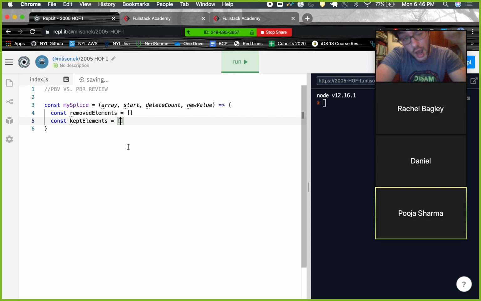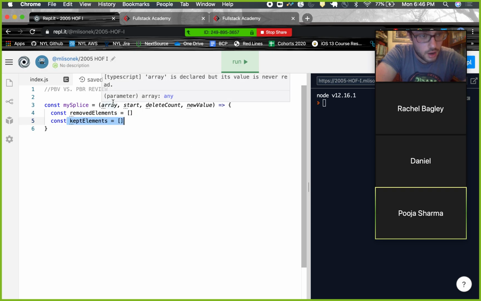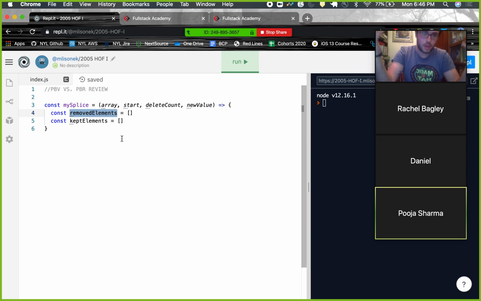So everything that we're not deleting, I want to put into kept elements. Because at the very end, when we have everything where we need to be, this one is going to represent what we'll be removing, and this is going to represent what we'll be keeping. So we're dealing with all of our elements, right? Then at the end, we'll pop everything out of array, and then we can loop through kept elements and push everything into array. And then we return removed elements. That's pretty much the basis of what we'll be doing, right?